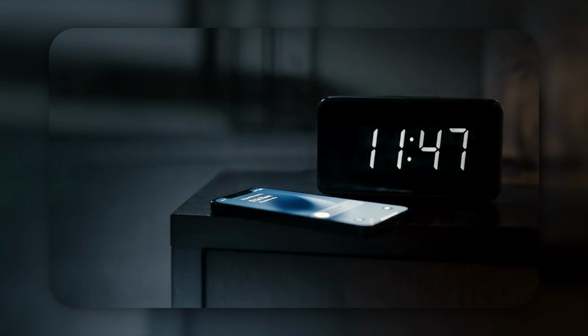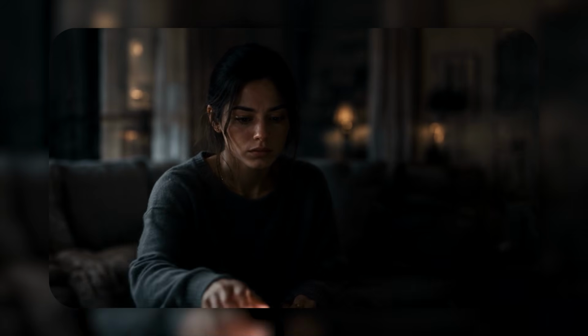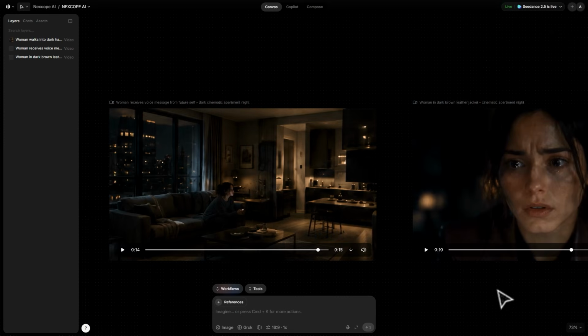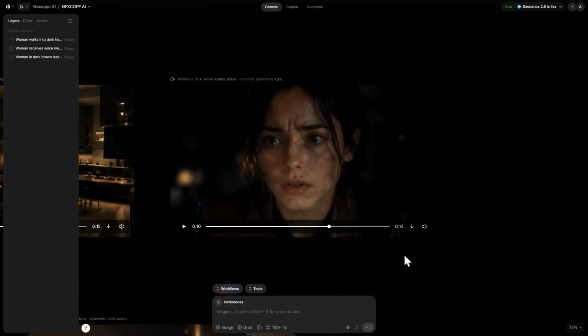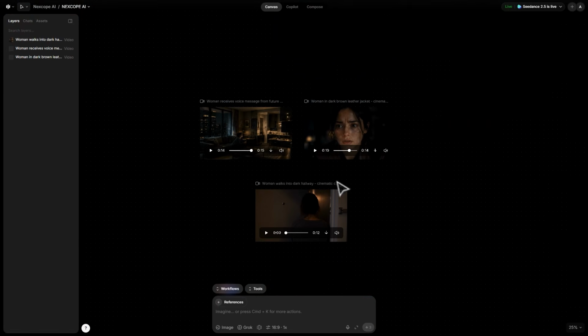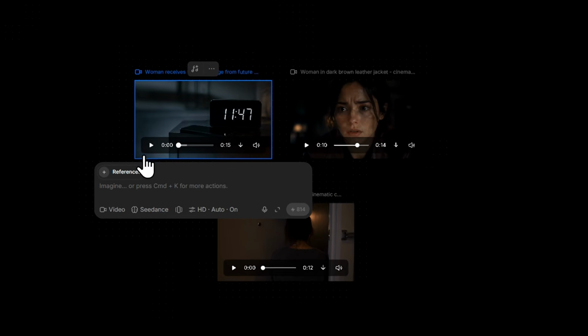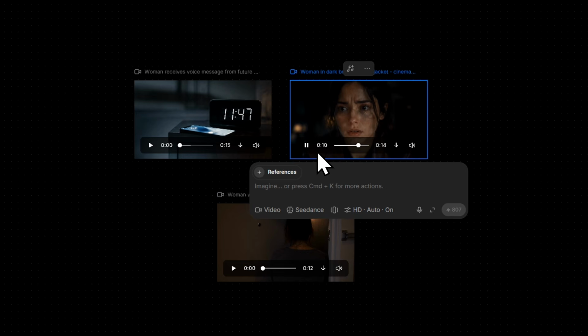So today, I wanted to try something different. I'm going to create a short cinematic sequence using Seedance 2.5 inside Morphic, and I'm going to see how much control I can actually get over the process. Not just generating one impressive clip. I want to see if I can actually build something. And by the end, I'll show you exactly what I created.